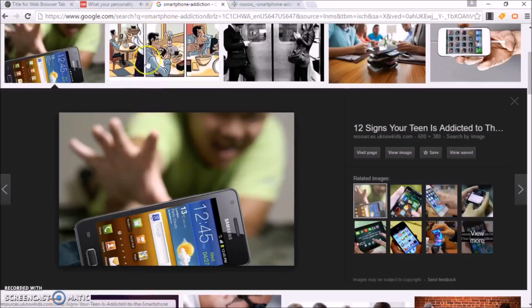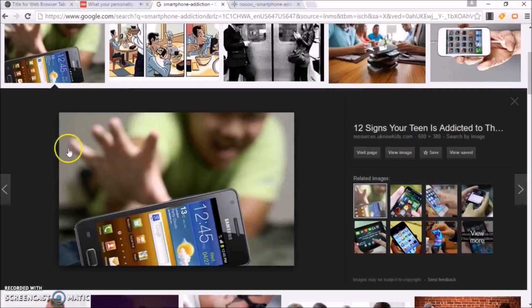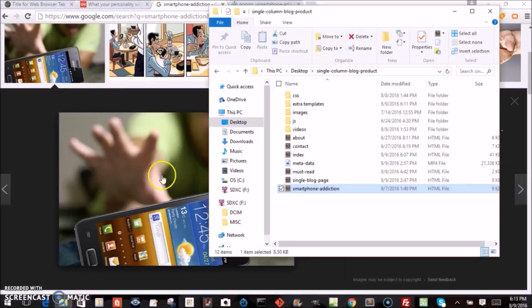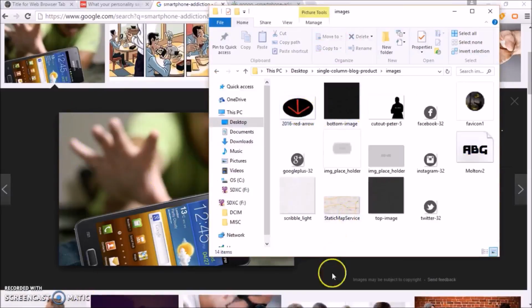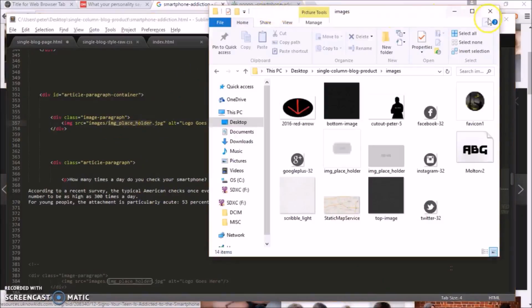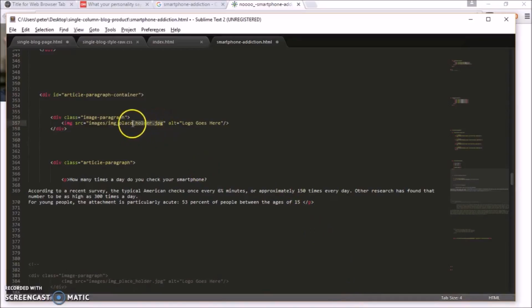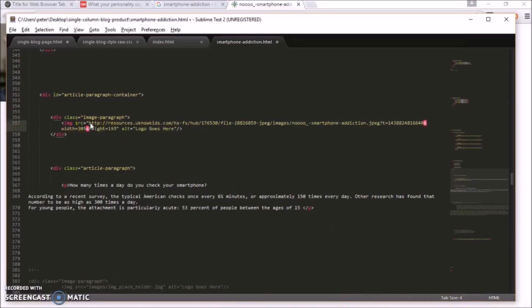You can download your image from Google. Simply put it in your image folder, and then just call it, just like we have right here, and just place it right there. Another way you can do it is just using this address. So it might be long, so I'm going to go ahead and copy that, and now I'm going to just go ahead and place it in between the quotes. So that should be good.